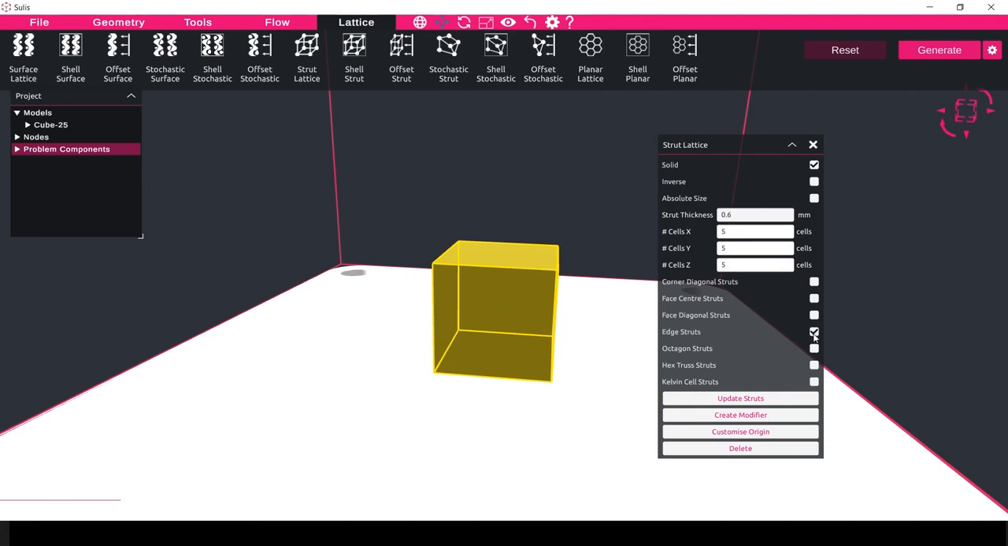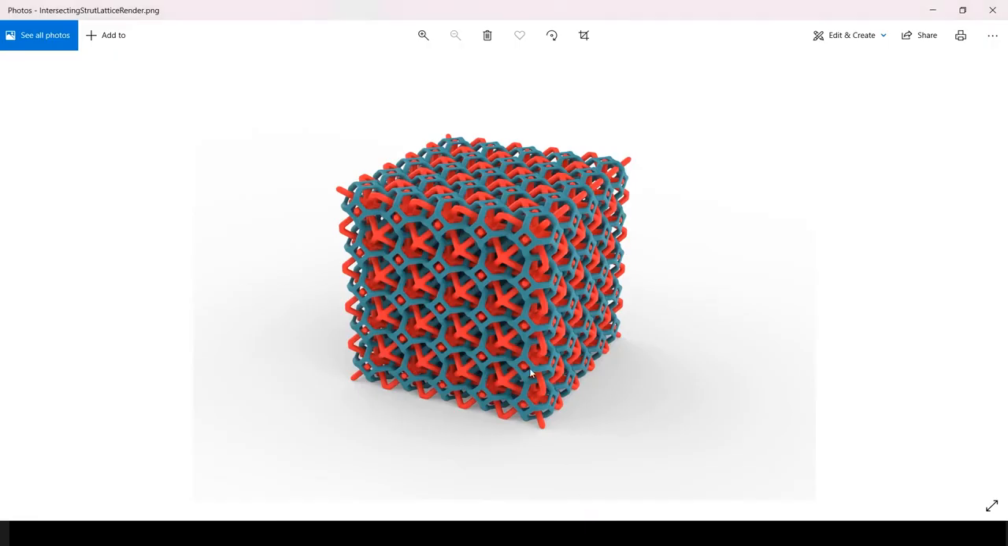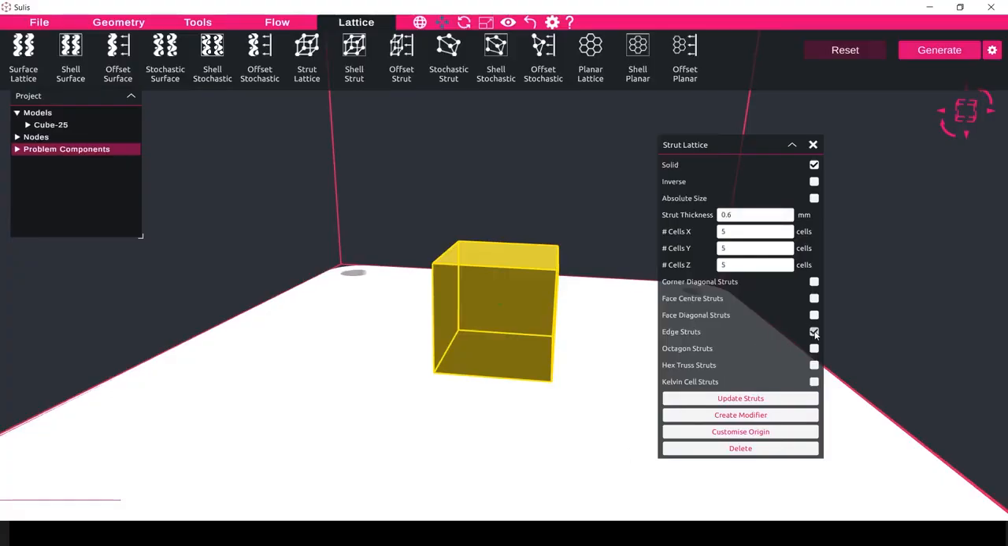So the key to this is picking 2 different unit cells for the lattices that will develop this interconnecting shape. So for the blue one, we're going to use the Kelvin strut cell. So I'm going to uncheck the edge struts box and I'm going to click the Kelvin struts box. Then I can get a visual preview of this by clicking on the Update Struts button.